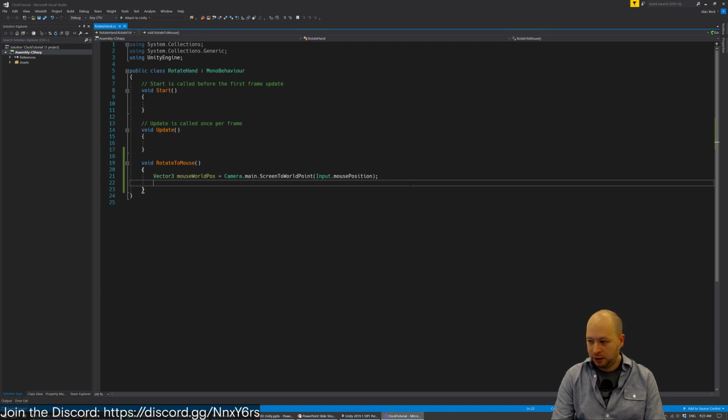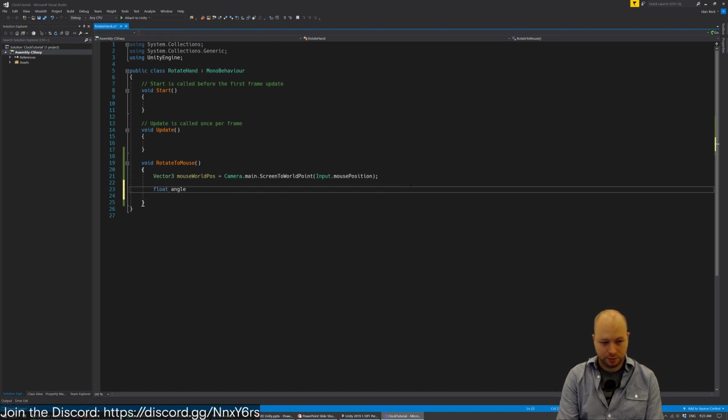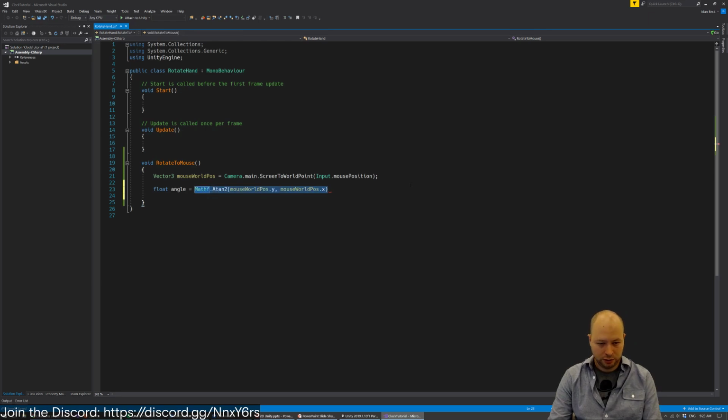Now we want to figure out what the angle is between the xy origin and the mouse. To get that, we're going to set up a function called angle, and we're going to use the Mathf library, and we're going to use Atan2 of mouse world position.y and mouse world position.x. Let's talk about this bit right here. What this is doing is getting the arctan of the y and x position of the mouse, which will give you the radians. We're going to talk about this in the review of trigonometry in a minute.